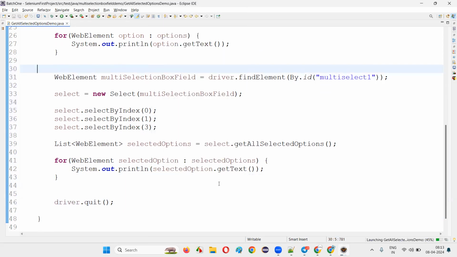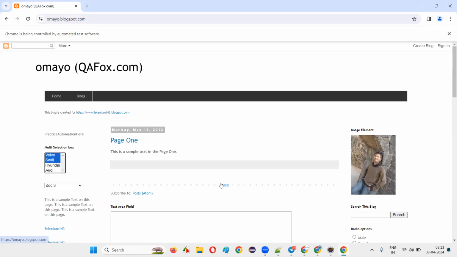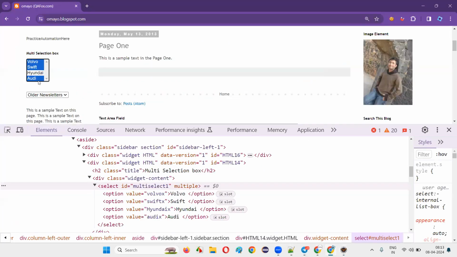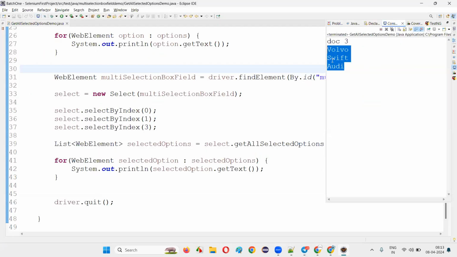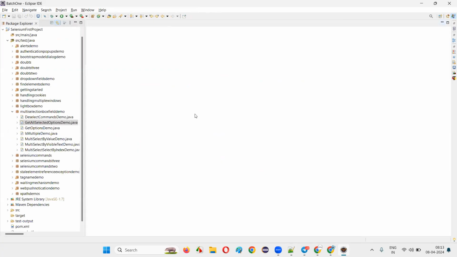All the options which are currently selected in the multi-selection box will be retrieved and printed. You see, only Volvo, Swift and Audi got printed, guys. Hyundai is not getting printed here, you see, because it's not in selected state. This is how we can use the get all selected options demo. Is everyone clear with the get all selected options command?